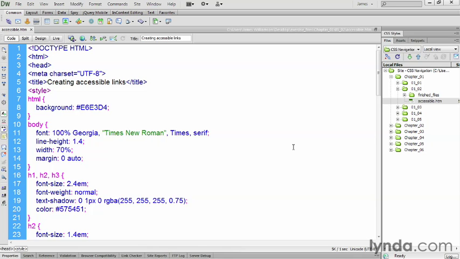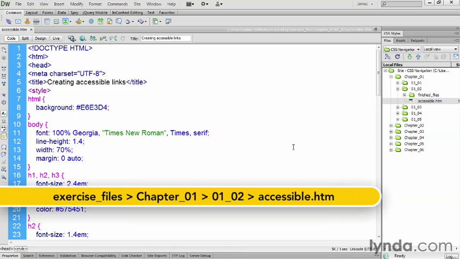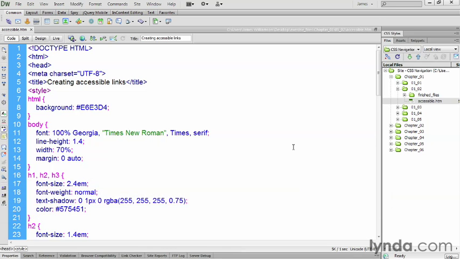While writing valid semantic HTML is important, making sure that your content is accessible to everyone is just as important. Thankfully, those two things go hand in hand. So let's take a look at a few things that you can do to ensure that the links on your sites are accessible. To do that, I've opened up the accessible.html file, which is found in the 01_02 directory.